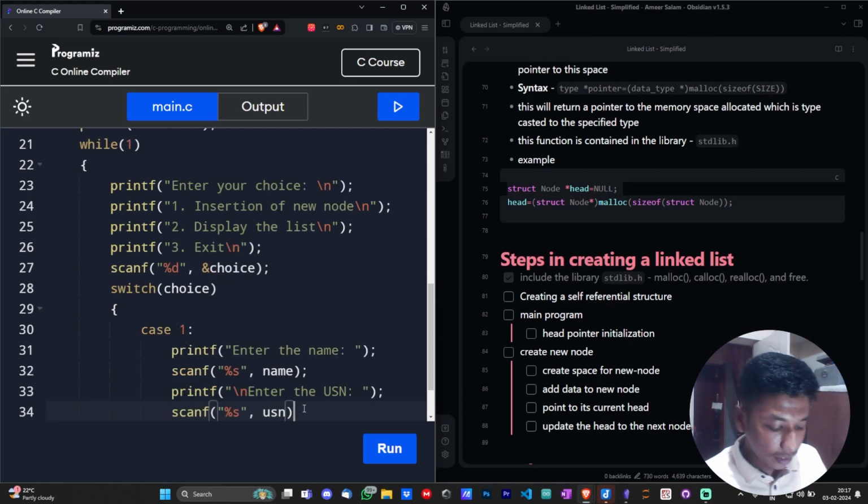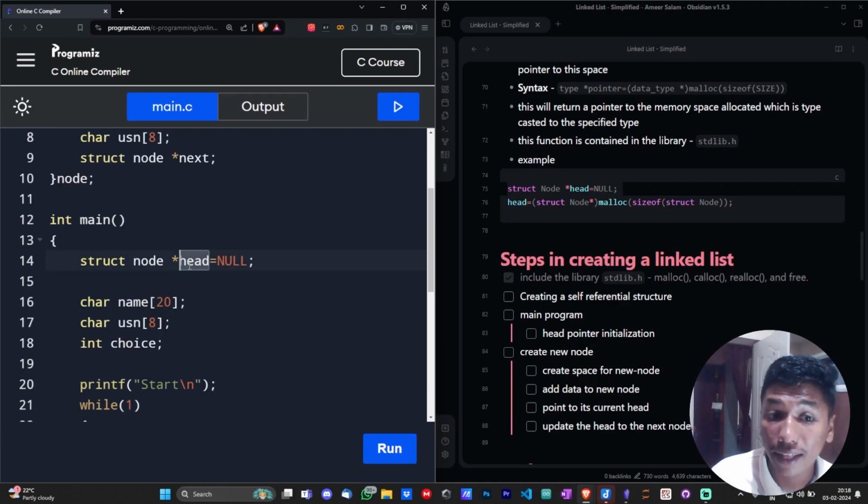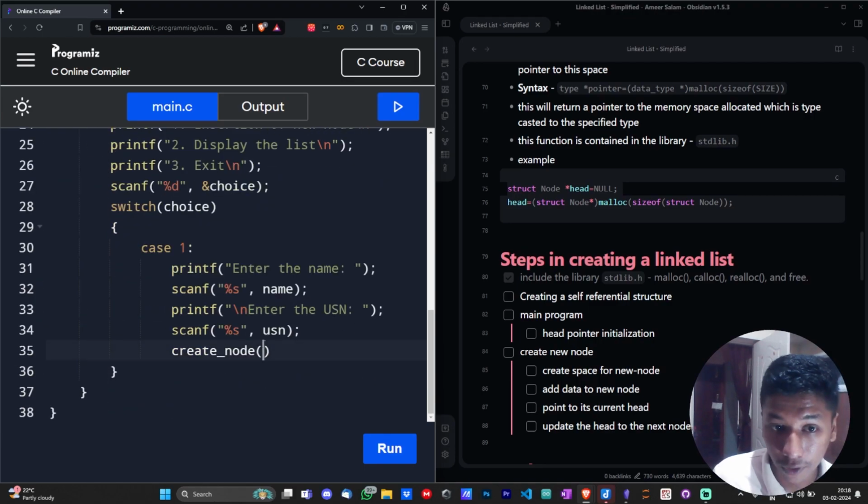Now as you can see, I'm asking the user to enter the name as well as the USN. Once I get the name as well as the USN, I have to call a function which will create a node and enter these values. So let us create a function, create node. For this particular function we have to pass the address of this particular pointer, that is head, name and USN. Now let us define this particular function.